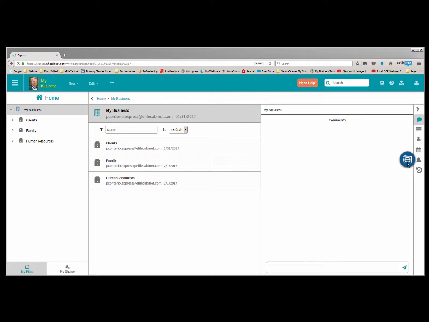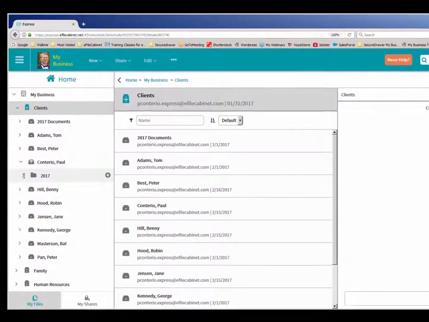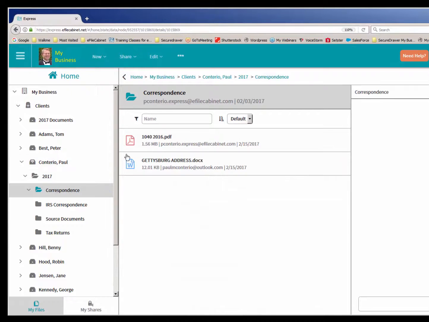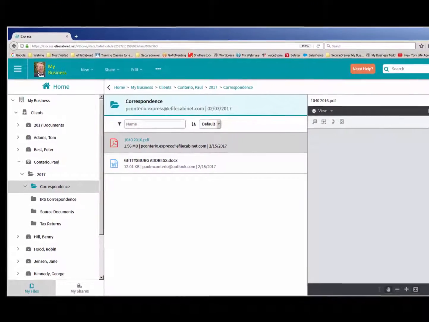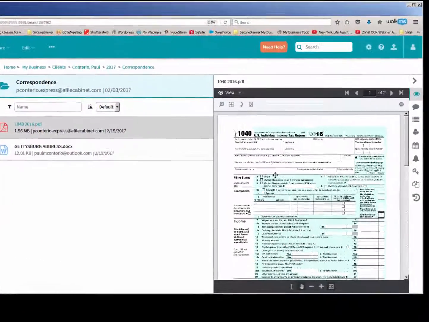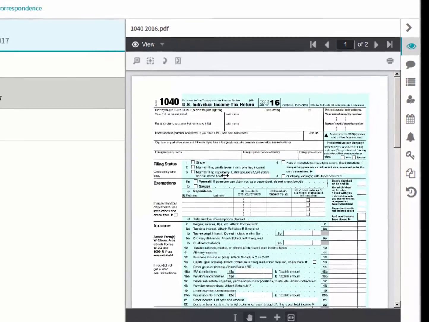So I'm going to talk now about the previewer, and I'm going to go back to the clients cabinet in the Conterial Paul drawer and go down to the correspondence folder, and you'll notice there's two files or documents here. One is a PDF document that I'm pulling up right now in the previewer. So you can see the document without having to open the application or download it. This allows you to look at the document up in the cloud.